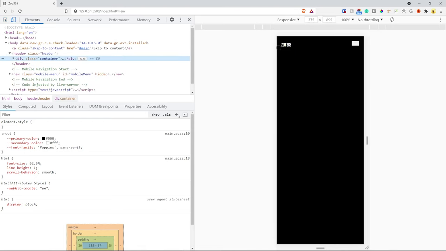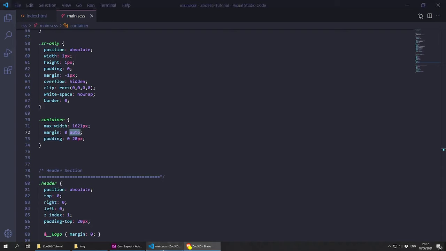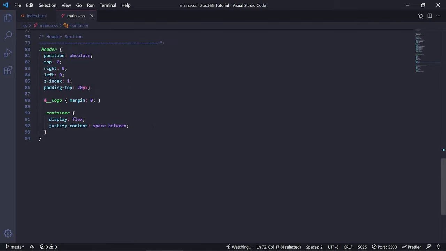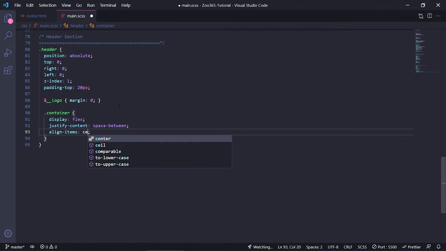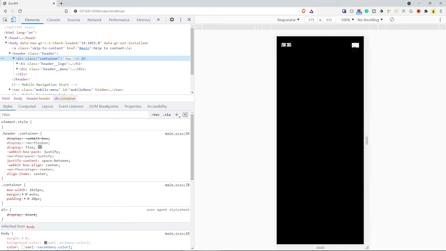Let me show you. We have the container in the middle, and if we were to resize this for mobile like so, we have this nice little gap, because we don't want our content to be right next to the edge. It just looks unprofessional. Now, the next thing that I'm noticing is that we need to align everything in the middle, and Flex makes this super easy. So we can go back to the container and do align-items center, and this should fix the issue. As you can see, it's all nicely aligned now.